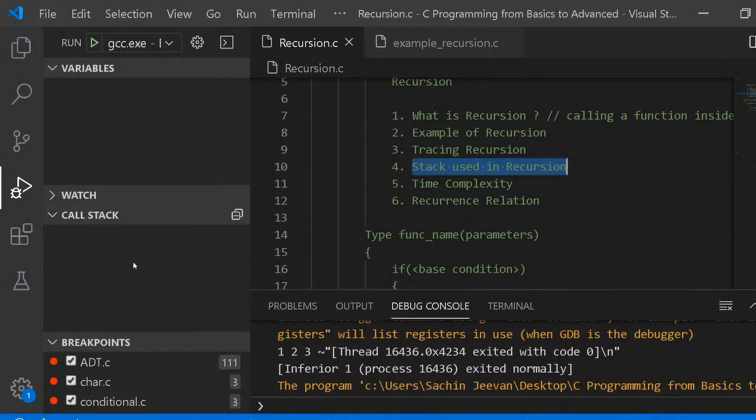Why is it called a stack? Because you are creating the activation areas one above the other. So the last created activation area is on the top of the stack. When the last created activation area is on the top, only the topmost activation area is the active one. If you want to delete an activation area, only the topmost one can be deleted. So the last created activation area is deleted first. So the last in first out principle is being followed in this memory block.